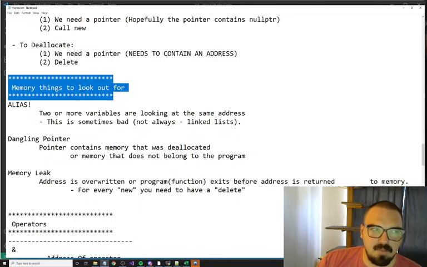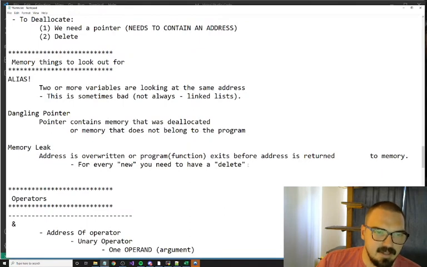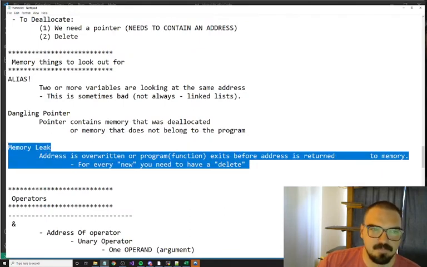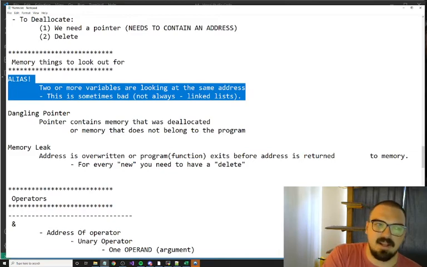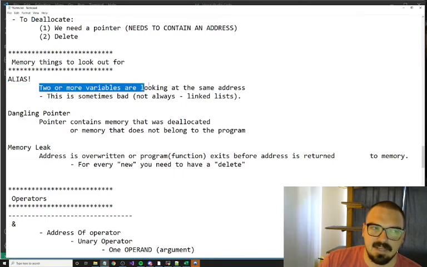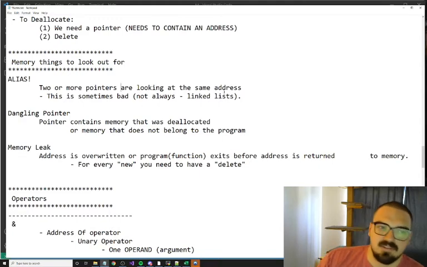Now, these are the memory problems to look out for. I've been helping some students. I've already seen some memory leaks, and I've seen a little bit of an alias, but you need to watch out for these things, okay? An alias is that two or more variables are looking at the same address. Two or more pointers, rather. This is sometimes bad, but not always.